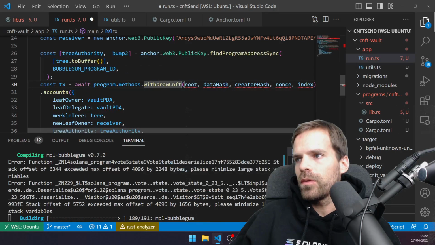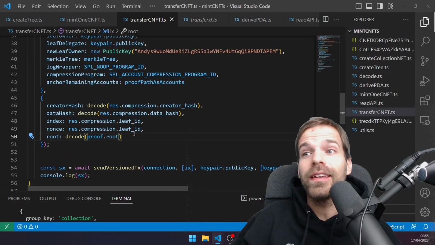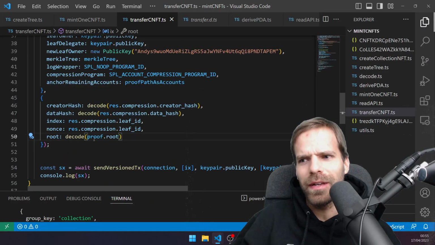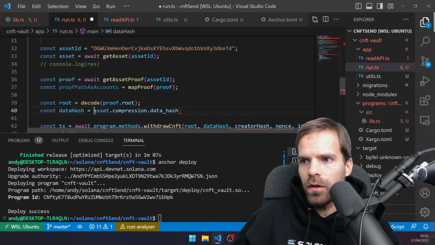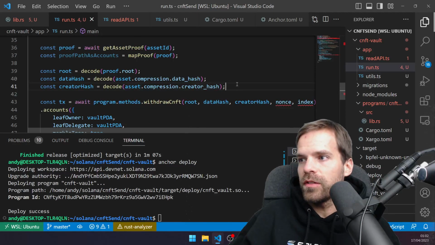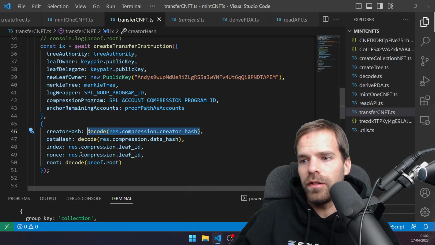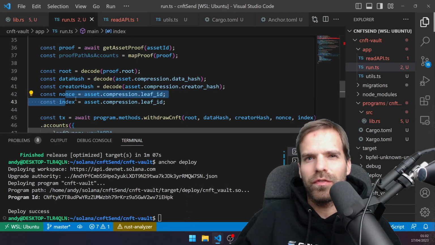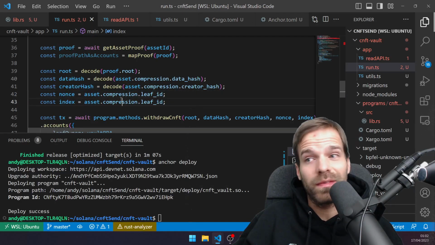So now we also need the root, data hash and whatnot. And that we get yet again from the read API. And we again need to decode that. Then nonce and index, I think, is supposed to be the leaf ID. So again, I think I could save one of those values, but I'm not sure, so I'm keeping them.